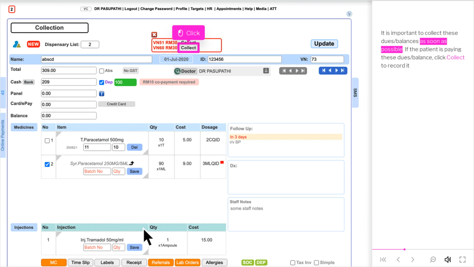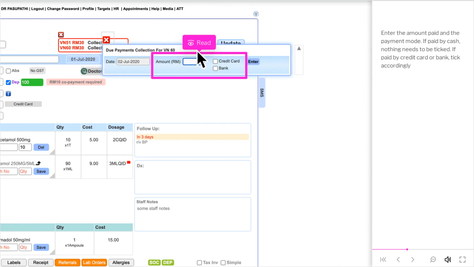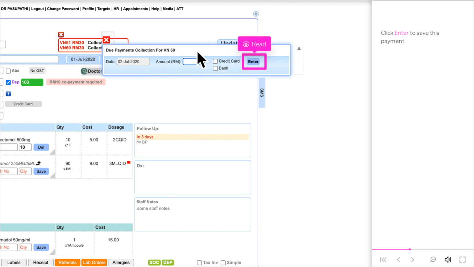If the patient is paying these dues/balance, click Collect to record it. Enter the amount paid and the payment mode. If paid by cash, nothing needs to be ticked. If paid by credit card or bank, tick accordingly. Click Enter to save this payment.